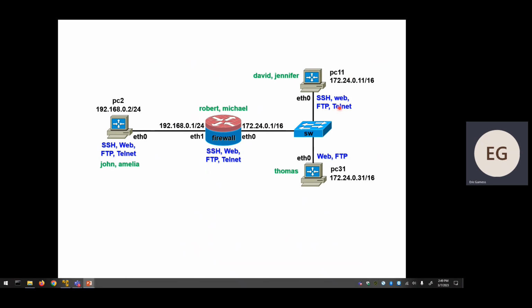In PC11, we are going to install the same 4 servers. And here in PC31, we are going to install only 2 servers, a web server and an FTP server. Here we are going to install iptables, so we can inspect packets. We will have a firewall, so we can filter packets when they pass.